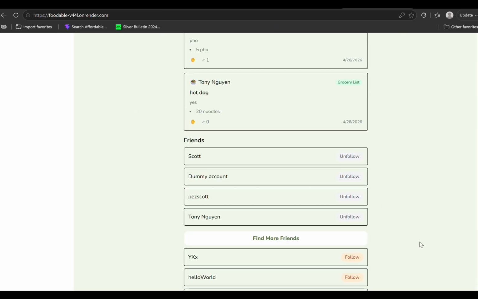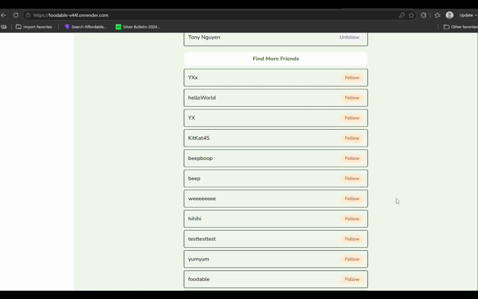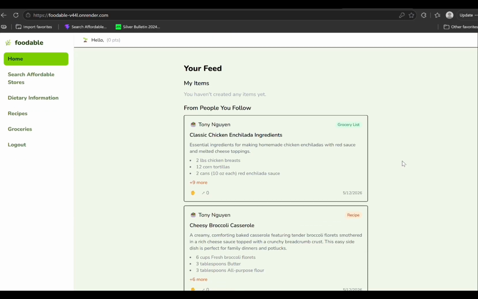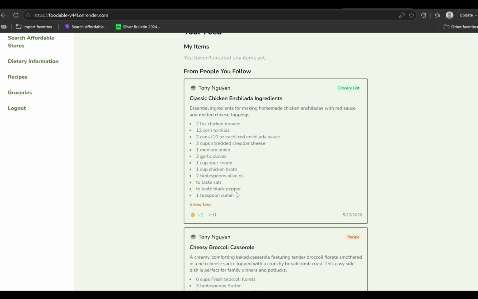But if we clicked find more friends, it would be the rest of the people that are in the user database itself, and you can follow and unfollow them. When you follow them, it will add anything that they've created into this feed. So that's kind of nice. And if you like somebody's post, it will increment their points here. They have a level, which is like the icon next to their name will change. And that is basically it.